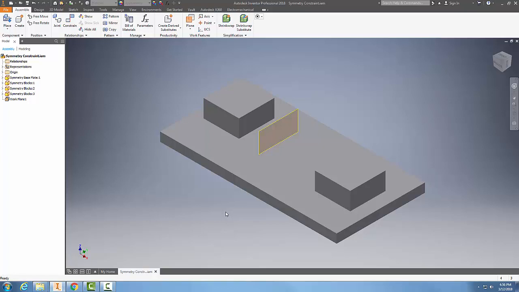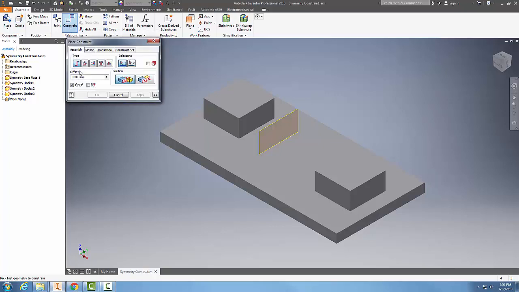Assembling components by using the constraint tool, the symmetry constraint. So we're going to go up and we're going to go to the relationships panel in the assembly tab, and we're going to choose constraint tool. In the constraint tool, we're in the assembly tab. We're going to choose the type of constraint as symmetry.